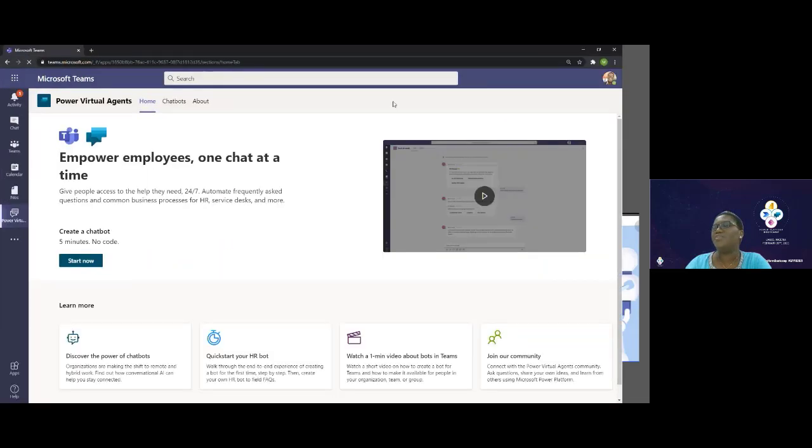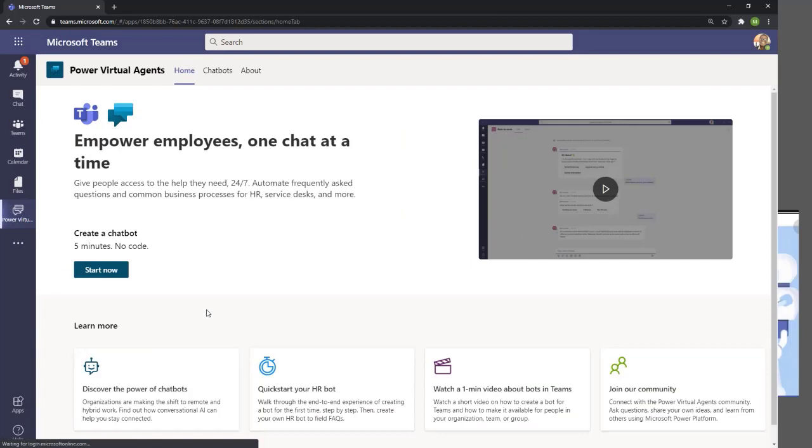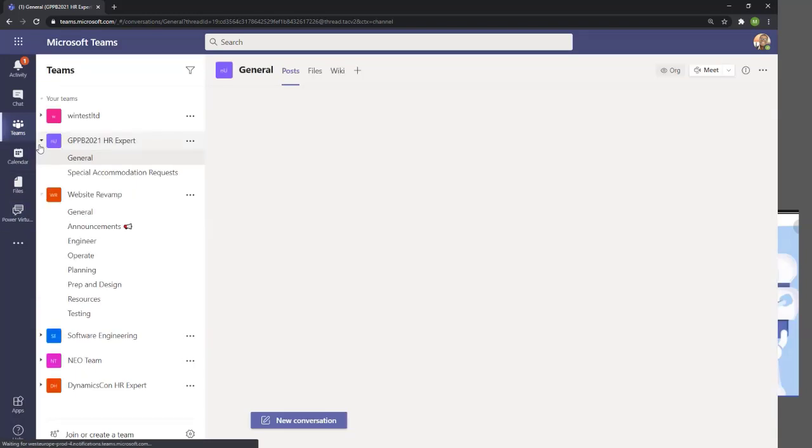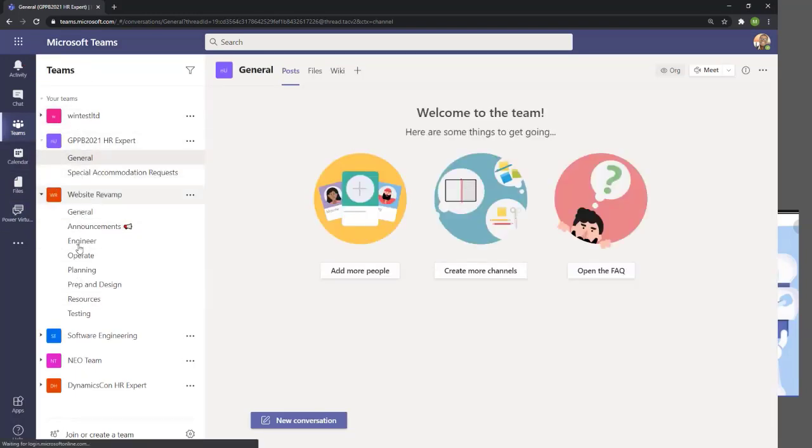So the first thing you have to bear in mind when building an app in Microsoft Teams with Power Virtual Agent is that you tie your bots, going forward I'll be saying PVA, to a team in Microsoft Teams. So you must already have a team existing.